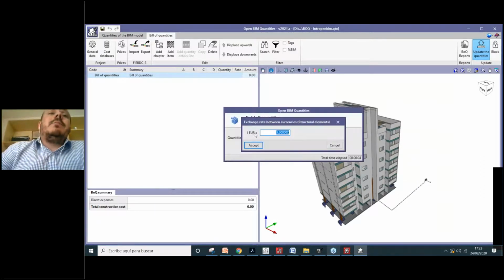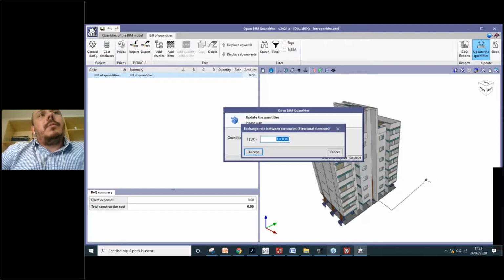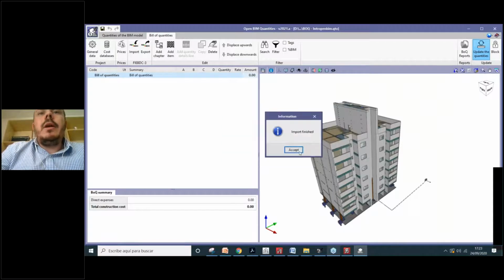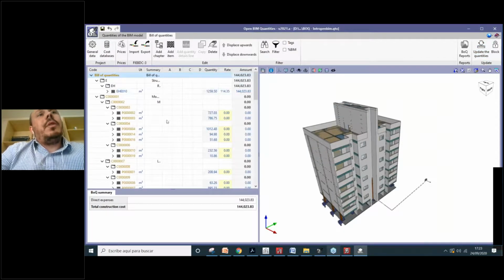quantities. Sometimes maybe I set in the general data that I'm working with euros, but sometimes we can apply a conversion here or maintain this number, maintain one here. Import finished. And you see here that the bill of quantities was generated adopting the information that we have in our BIM model and in our cost database, and that were correlated using the set of measurement rules.